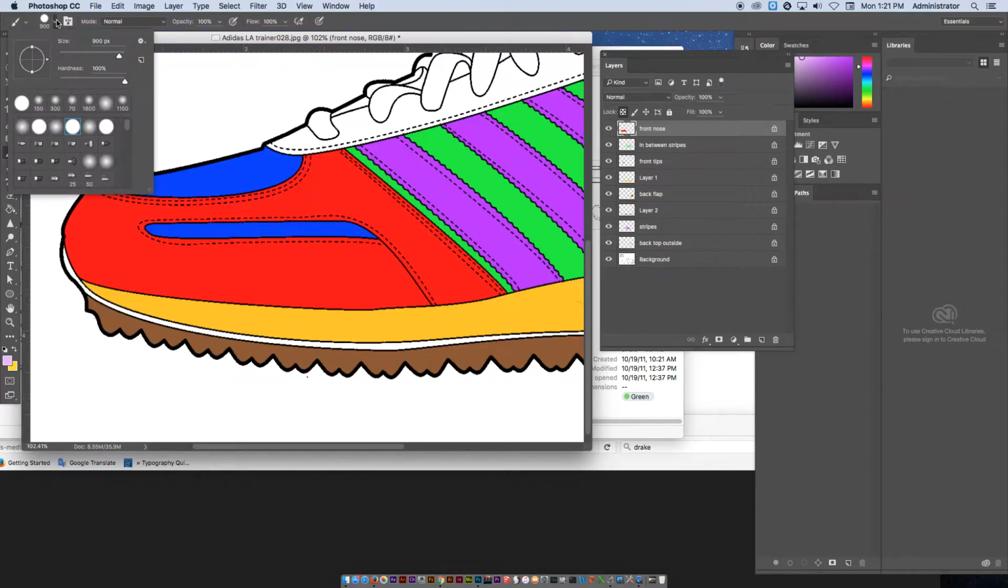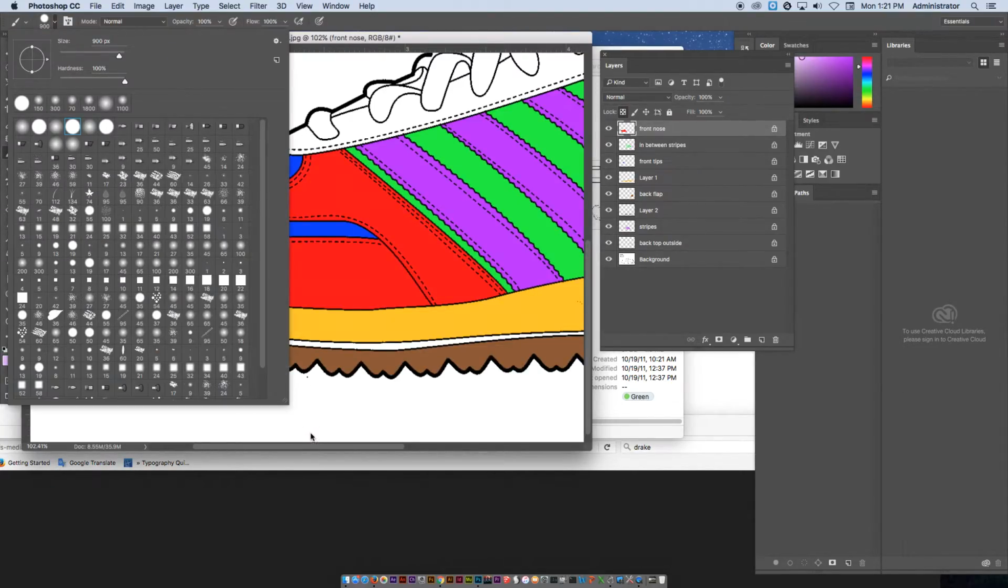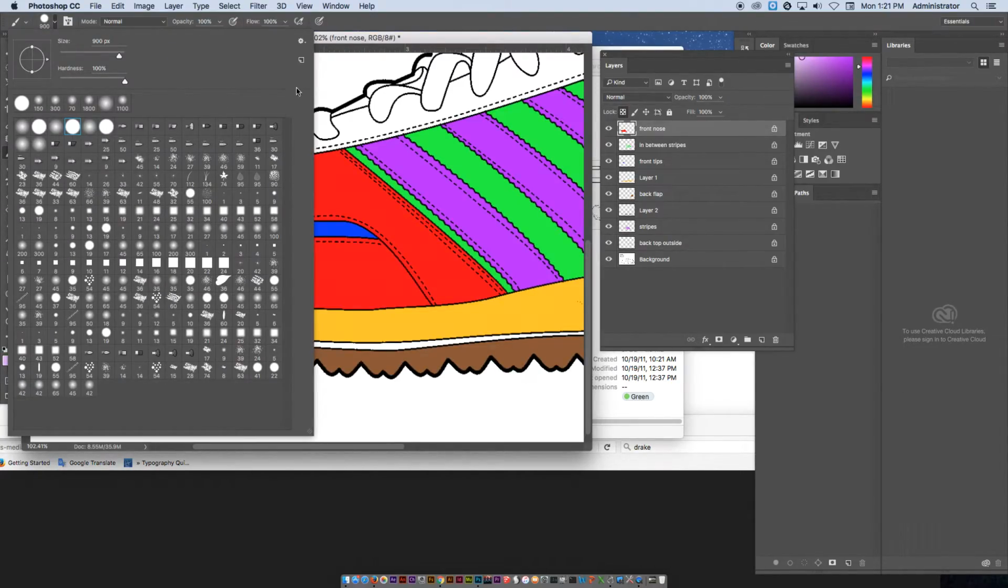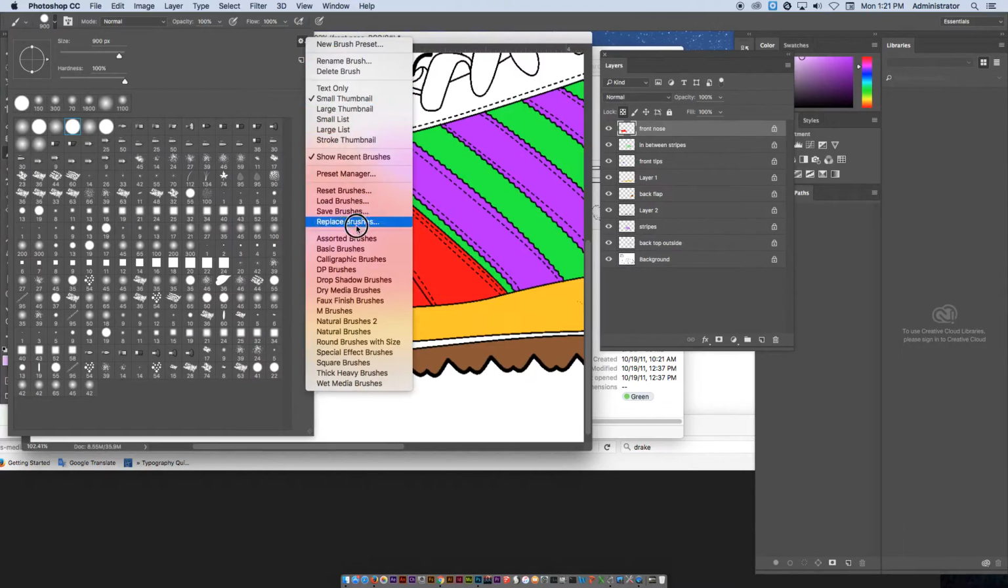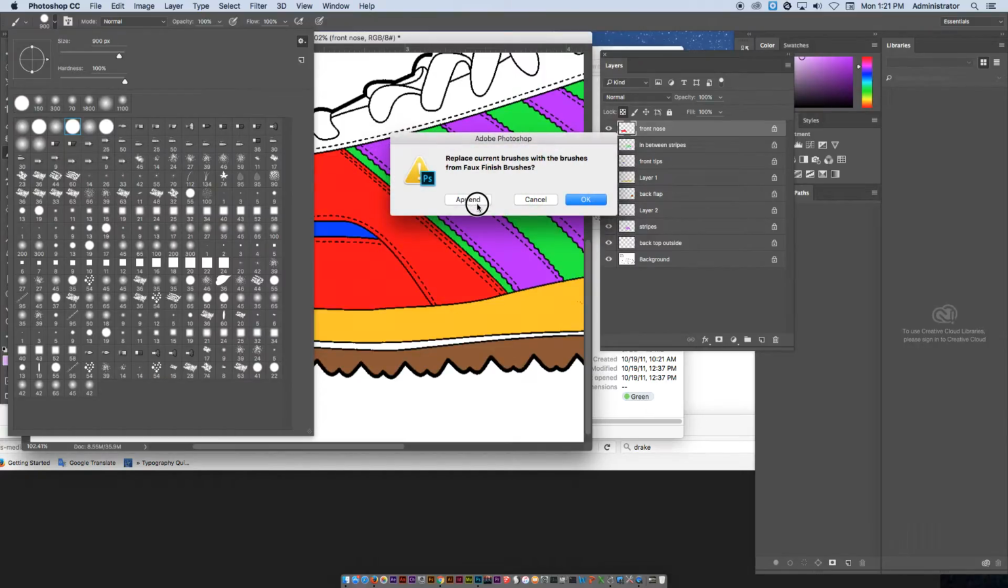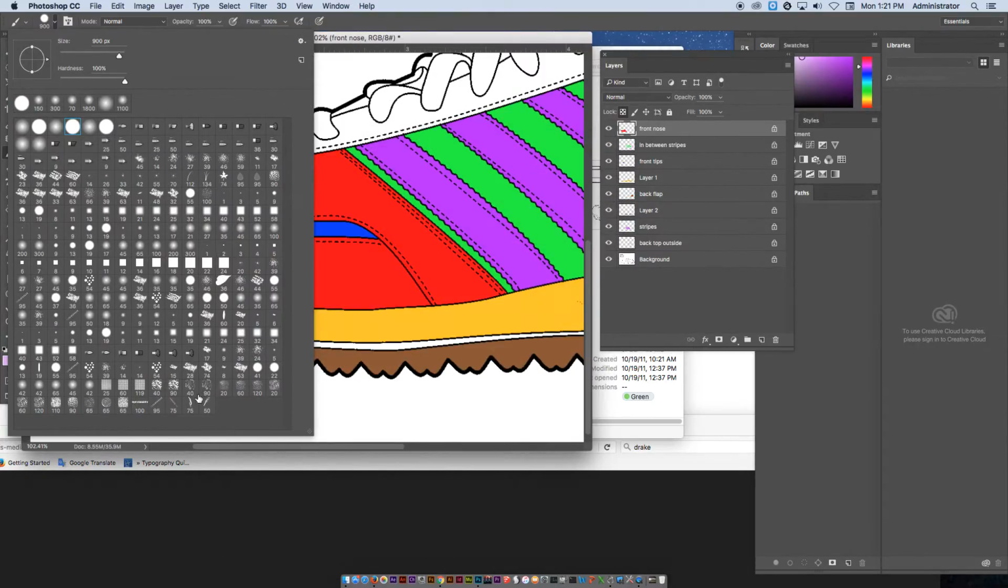Brushes are up at the top. Choose different sorts of brushes that you see. If you don't see enough of them here, you could always go up to the top corner, go to any of these, click on them, click Append, and that will add them to the list here.